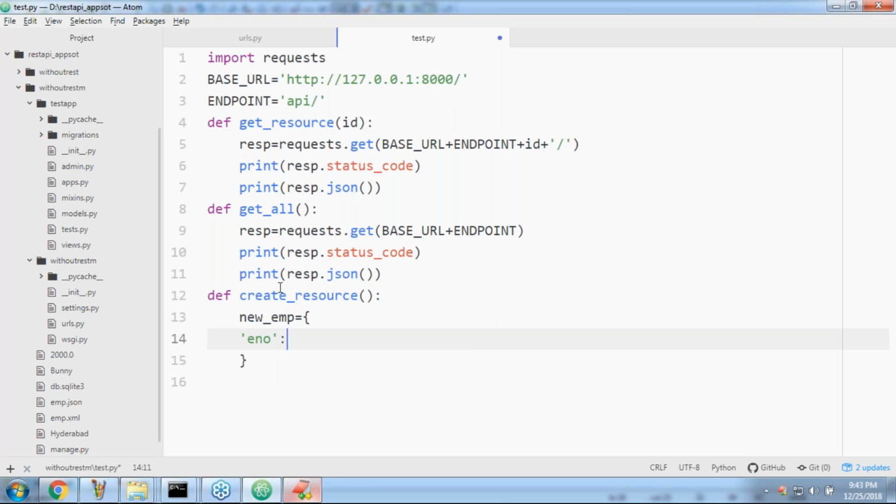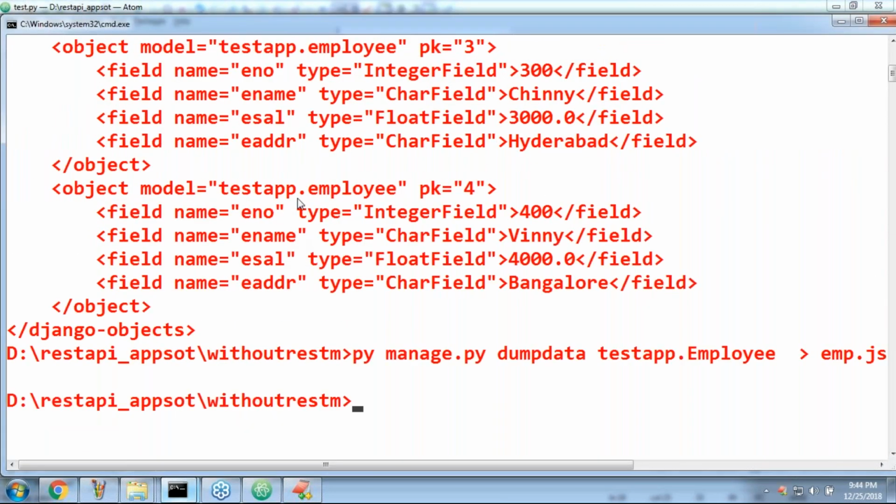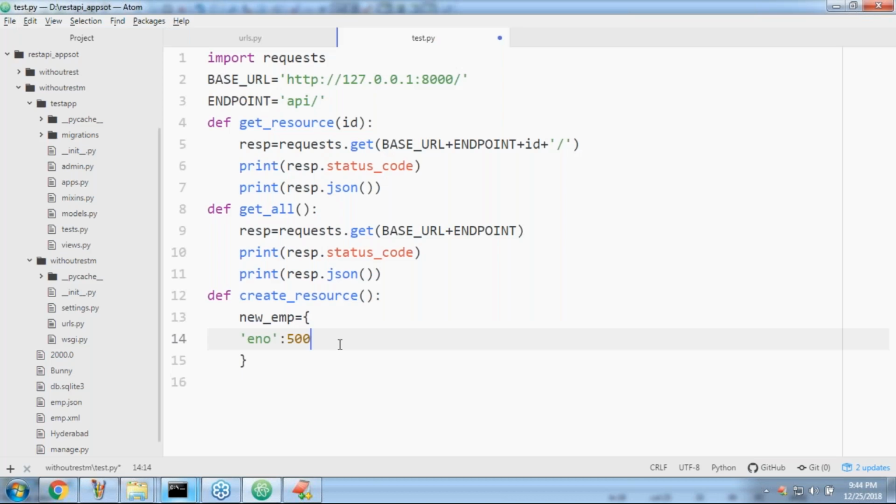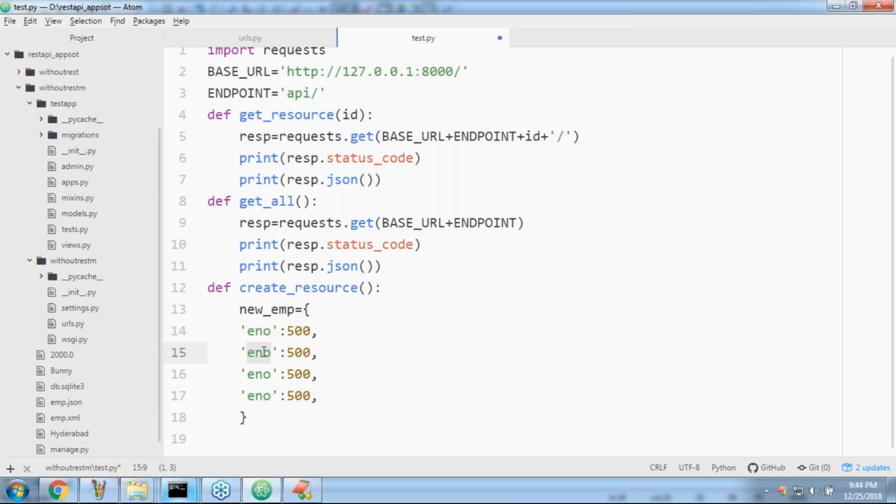Okay, sir, enum colon, maybe 500, like this I'm taking, because earlier, whenever I checked how many records are there, only 4 records were available. 400 Winnie is the last record. That's why let me take 500. Okay, now there are 4 fields available.